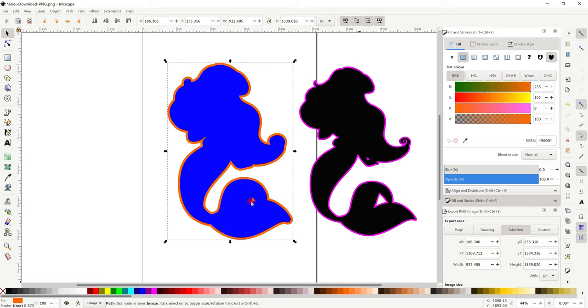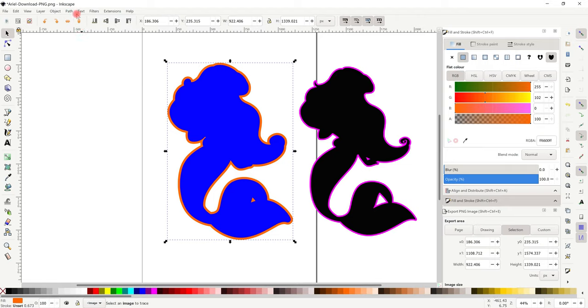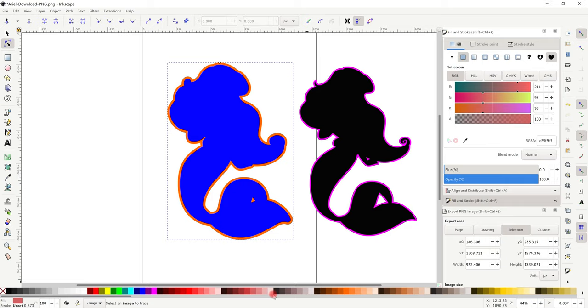Now this time it's covered up that cutout, so there's nothing to break apart there because this is now a solid image on the orange layer, which is the layer selected. So I can go path, union. And then let's do one more. Let's go path, linked offset, and then control and zero.